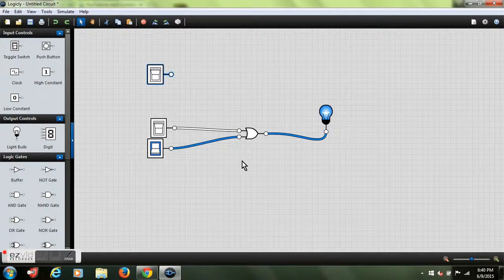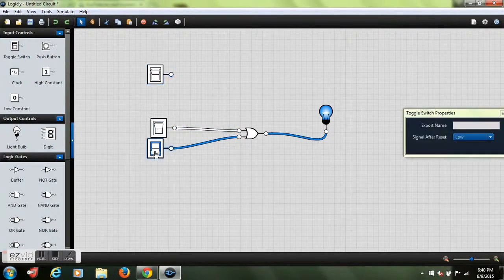This is an OR gate. For an OR gate to be on, only one signal needs to be applied to the gate. One, or both. Basically, if there's any signal going into it, it will activate the output.